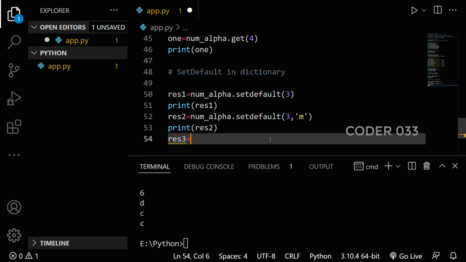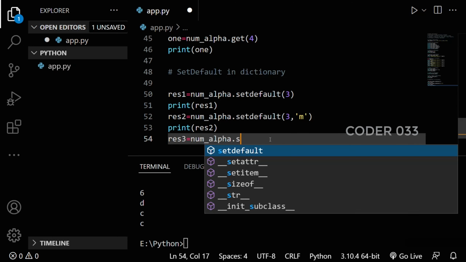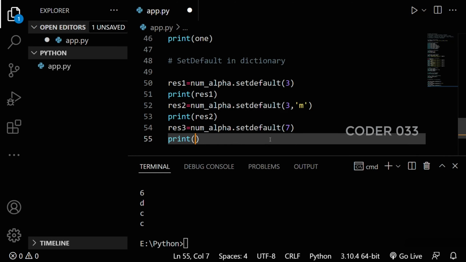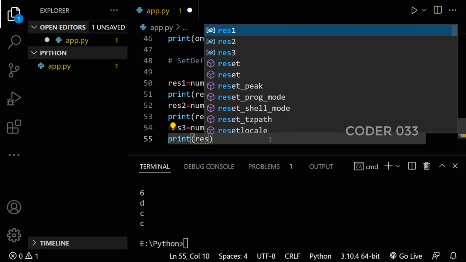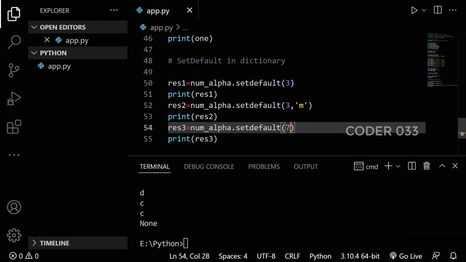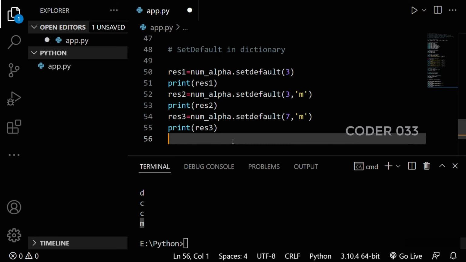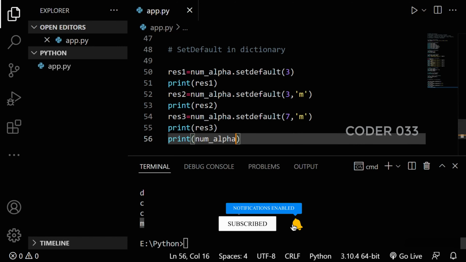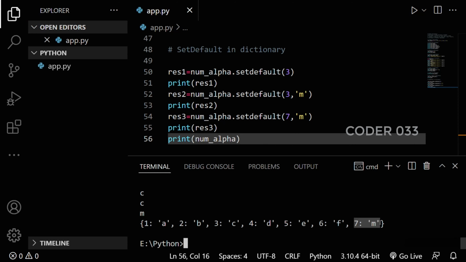res3 is equal to numalpha.setdefault, seventh element. I am simply putting the seventh element, which is not present in numalpha. res3 should print null. Now I am assigning the value m to the seventh. Here you can see m is assigned to that seventh key. Print numalpha: the seventh value m is added to the dictionary. So this is the function of setdefault.